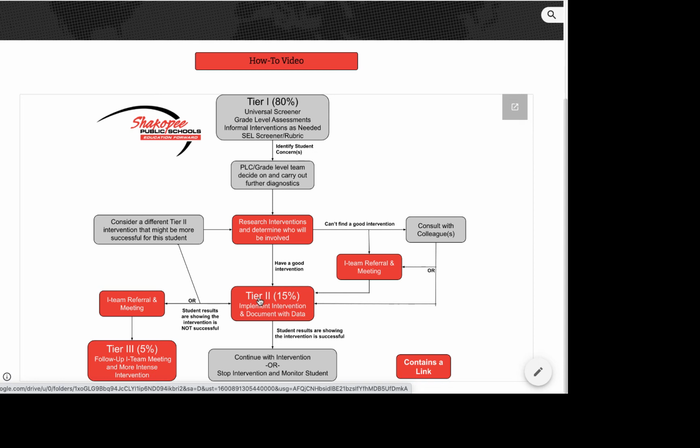However, if that Tier 2 intervention is not successful, in other words, if we've done that Tier 2 intervention for 6 to 8 weeks and the student is not catching up to peers, in fact, they're falling further behind their peers, then at that time we have to make a decision whether we're going to say, you know what, that probably wasn't the best intervention, so we're going to go up here and consider a different Tier 2 intervention. After researching some interventions, we can go and try a new Tier 2 intervention.